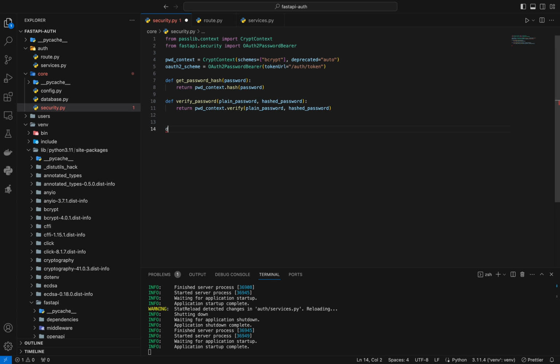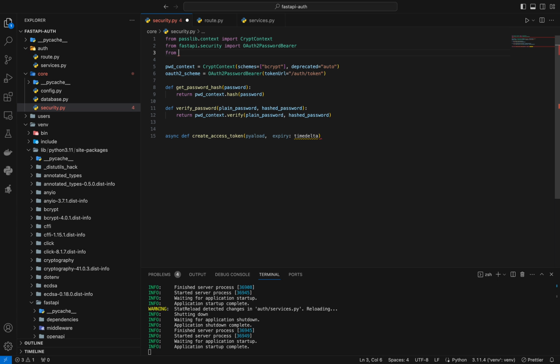So here I will define a method, async def create access token. Okay, so this will receive the payload, you can say, and expiry. Okay, so this expiry is going to be timedelta. I'm adding this so that by mistake, from datetime import timedelta. So this will be an instance of timedelta. Okay, so now we have our payload, we have our expiry time.